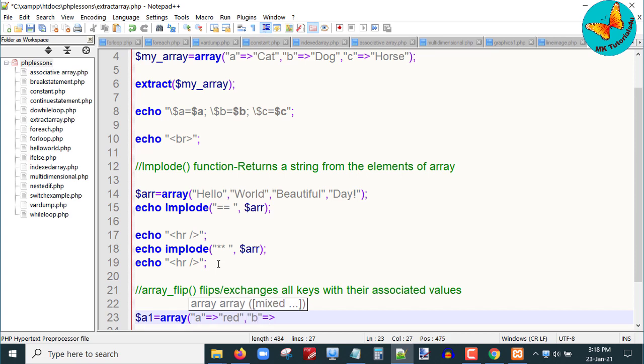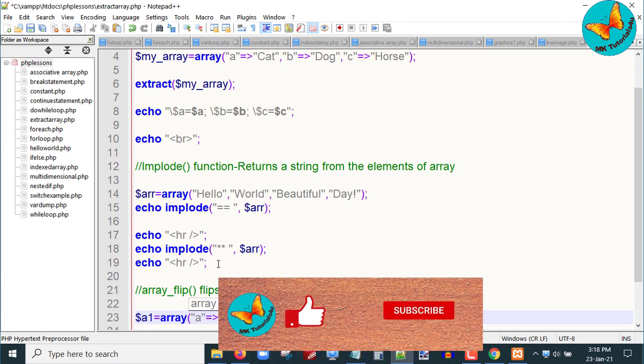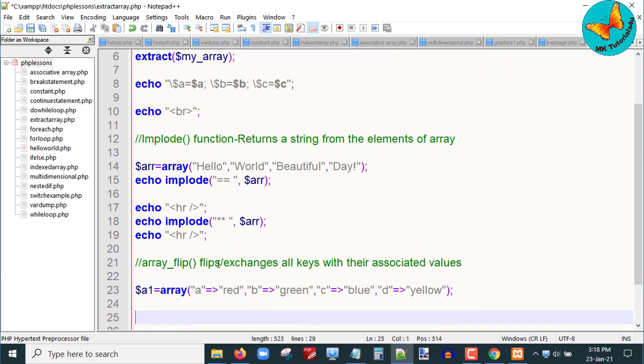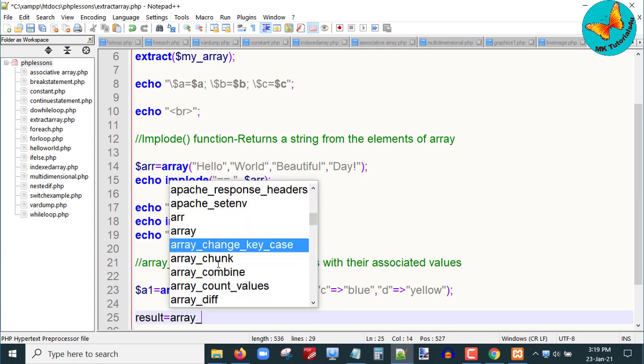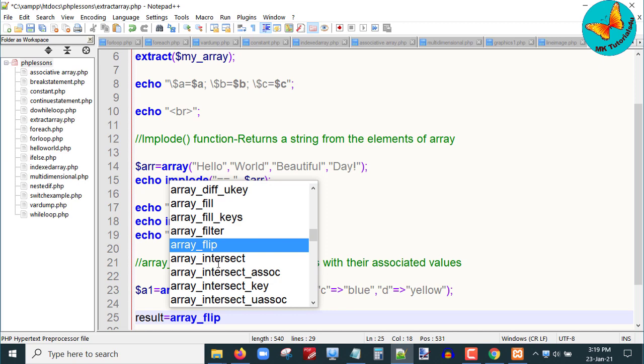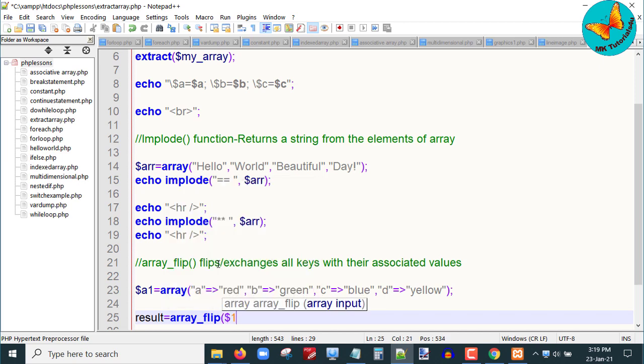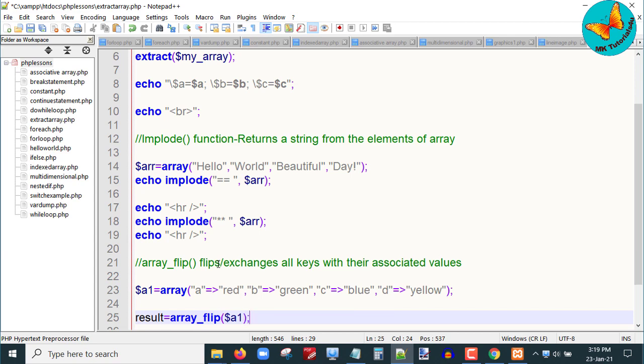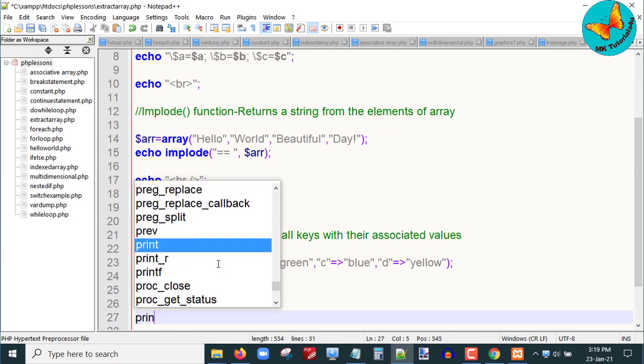So first key is A and associated value with it is red. Second key is B, associated value with it is green. C key, associated value is blue. D, and associated value is yellow. Then let us use the array flip function and pass it the name of the array and store this output in the variable result, and let us again save it.